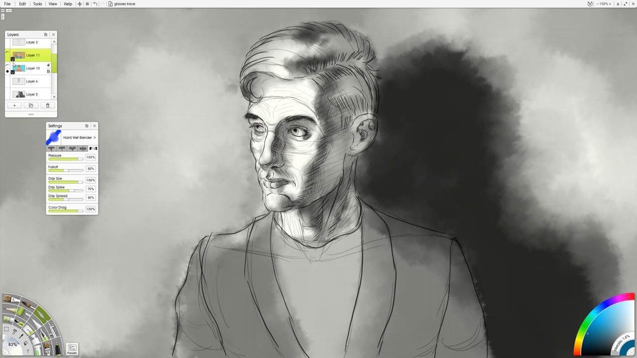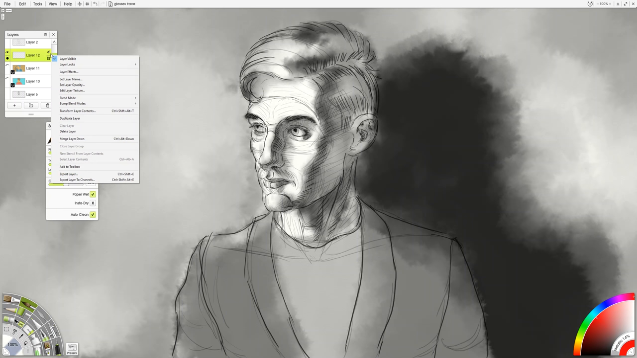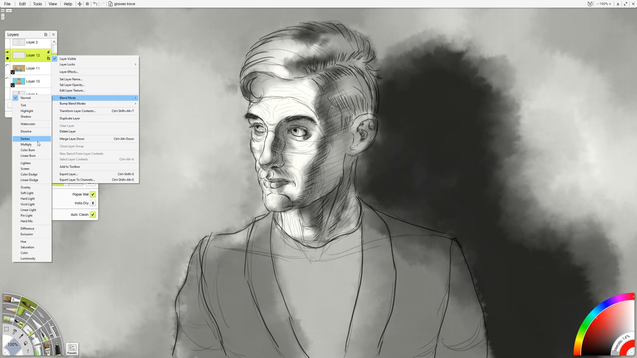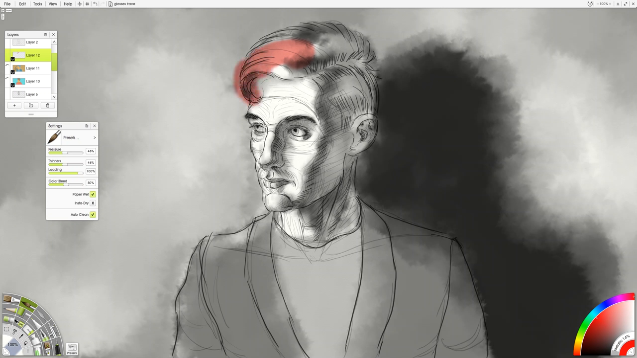Let's do a split complementary color scheme with red being the predominant color. So let's go with an expressive use of color. So we'll go with red for the hair, some background elements, and we'll go with the complements for the skin tones and such. So let's throw red into the jacket as well.